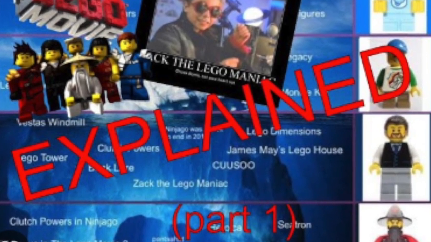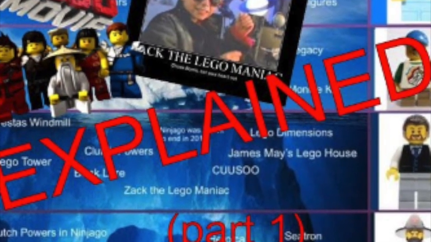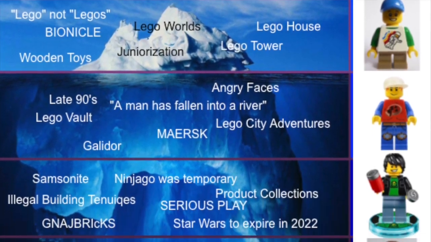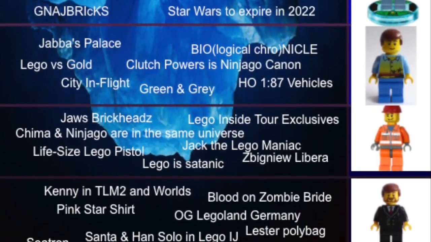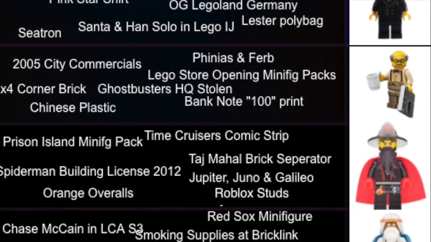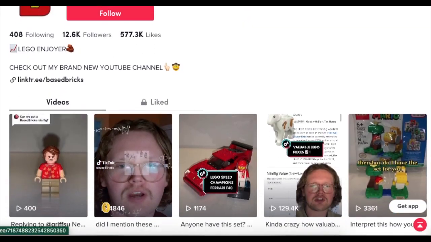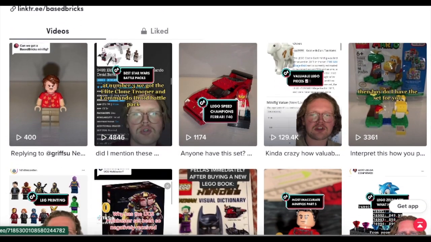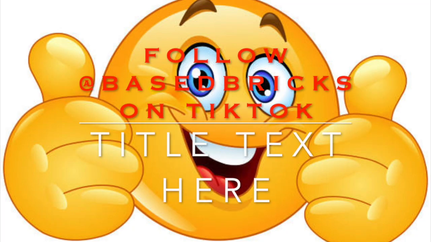Now I know what you might be thinking, oh, I've already seen a YouTube video about the LEGO iceberg chart. However, an emphasis on the however, this is a different chart entirely. One which has not been explained by anyone on YouTube. Well, until now, obviously. I talked a little bit about this iceberg on my TikTok not too long ago, same username, but of course I couldn't talk about everything on the chart, so here's that full breakdown.